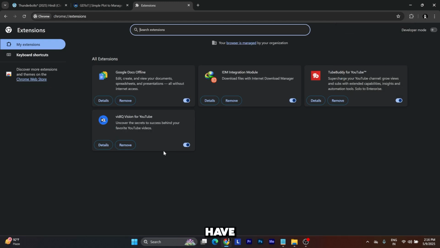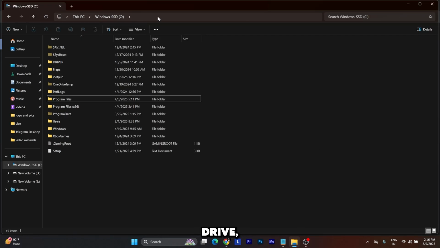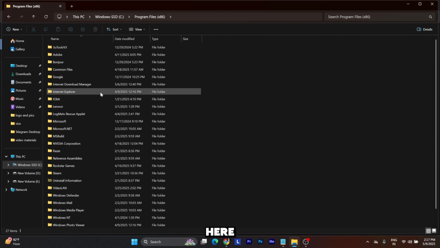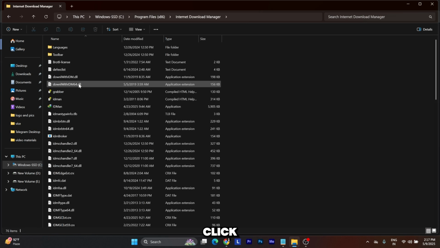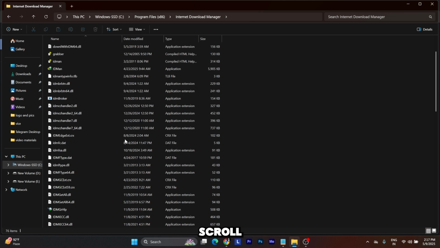So once you have opened this page, all you have to do is go to your C drive. Go to your this PC C drive. You will find this folder program file. Tap here, and then we need to find Internet Download Manager installation files. Click here and scroll down.